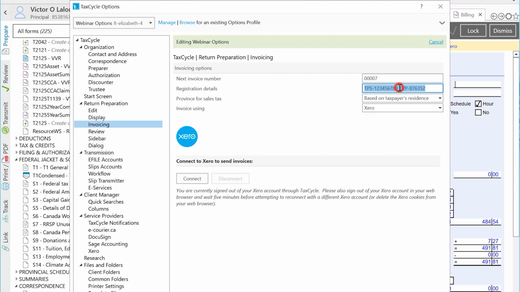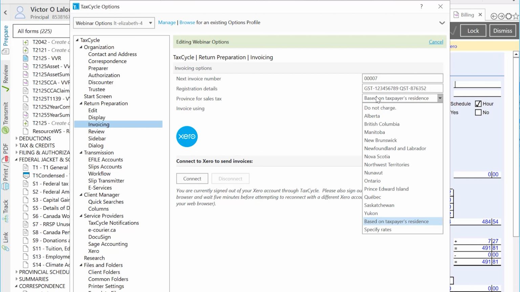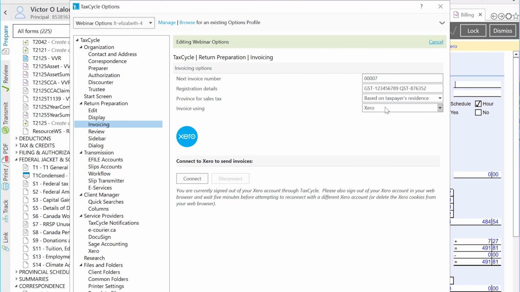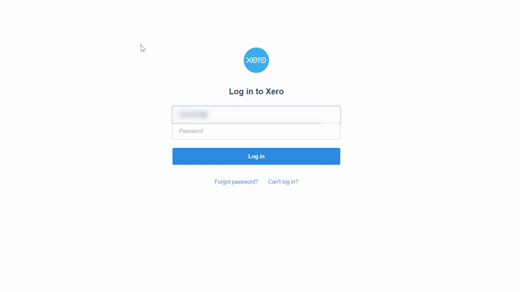GST and QST numbers if you're in Quebec. And here I was using this in a French situation, so this would normally say GST. And these are what will appear at the bottom of our templates. This has no relevance for Xero, but I'll correct it up. You can choose the sales tax that you want to use, and you can invoice using Xero here. And then if you choose Xero from this list, you have the option to connect to Xero.